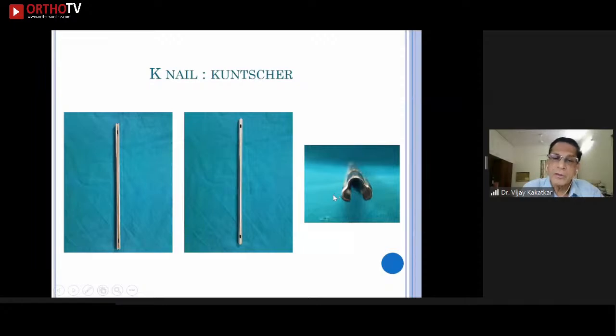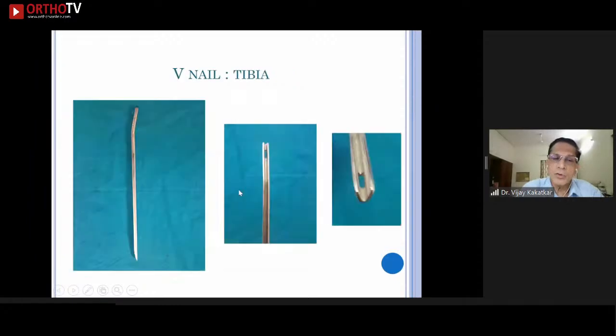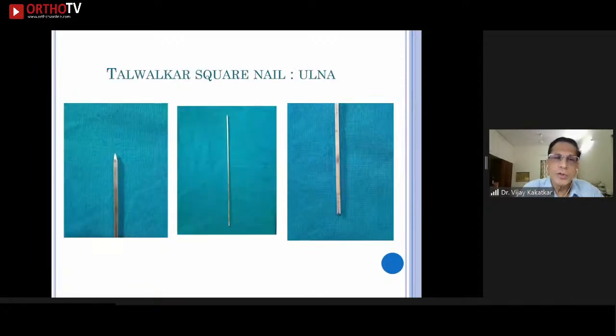This was used for femur. This did not have any femoral curvature, so that was one of the disadvantages of this particular nail. Then this is again Kuntscher's contribution. This is Kuntscher's V nail for tibia. It had a Herzog's bend, and this was an open nail with an eye on one side, and this could be passed from the proximal tibia, and you could do a closed fixation with this particular nail. But nowadays, with interlocking nails, I think these instruments have gone more into the museum.